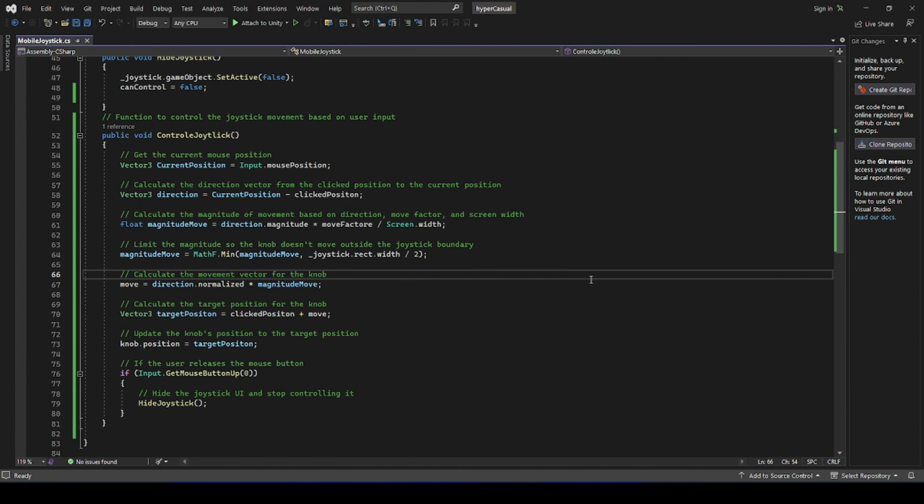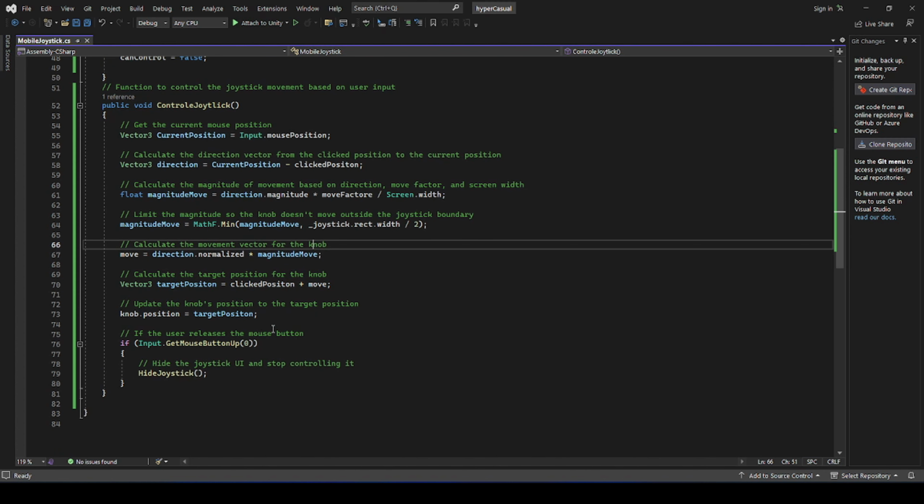To keep this video concise and to the point, I have completed the code off screen and added detailed comments within the script. These comments will help you understand each part of the code step by step. Feel free to pause the video and take a closer look at the code, or refer to the comments for further clarification. Let's keep going. I have added some comments here. Here we calculate the target position for our knob. Here we calculate the movement vector for the knob, and here we update the knob position to the target position.